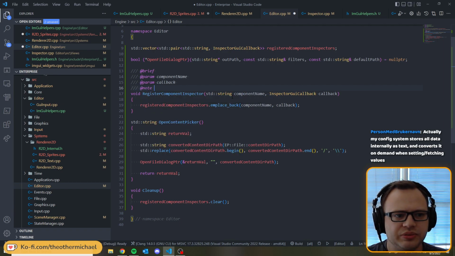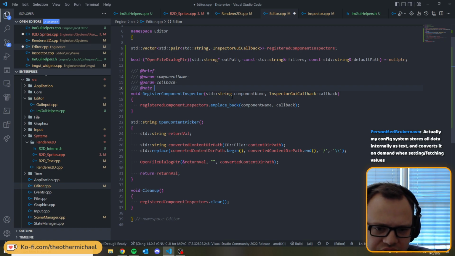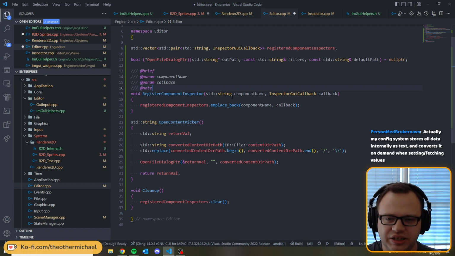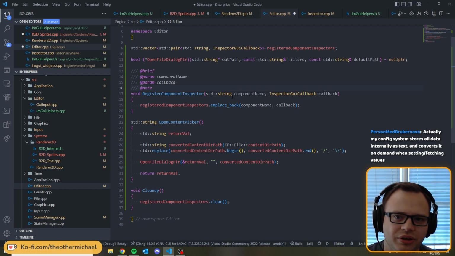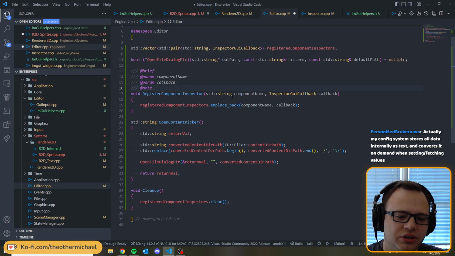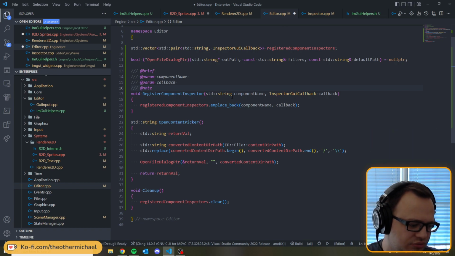Actually, my config system stores all data internally as text and converts it on demand. Yeah, text-based configuration is the way to go in general, in my opinion. Just because you never know, even if it's obtuse to an end user, maybe there's an IT person out there that wants to automate something and they want to be able to directly edit the configuration files. So that's a good move.